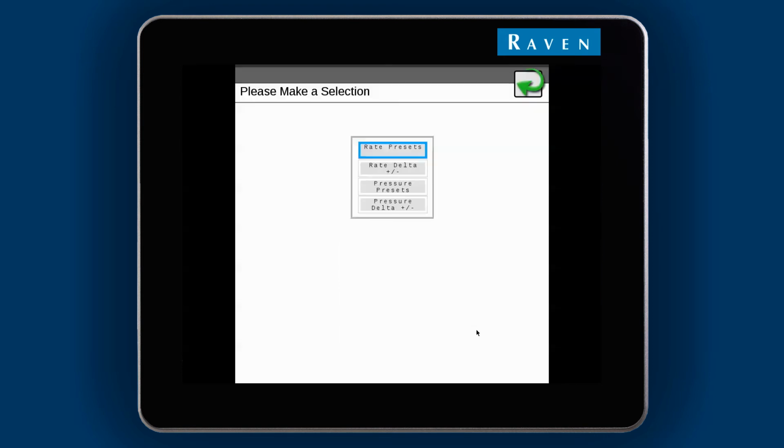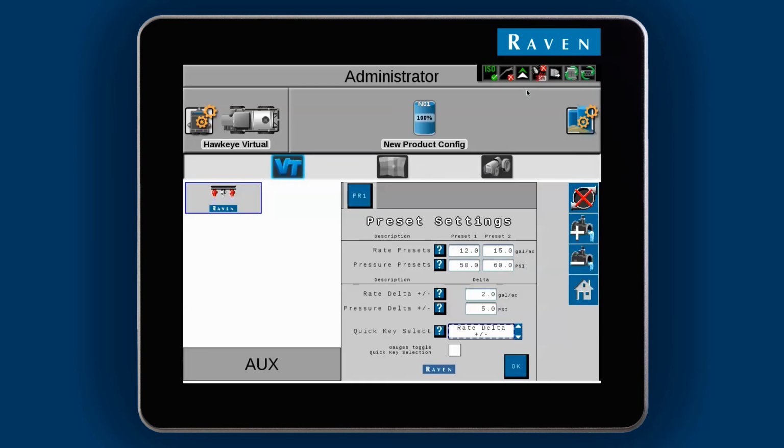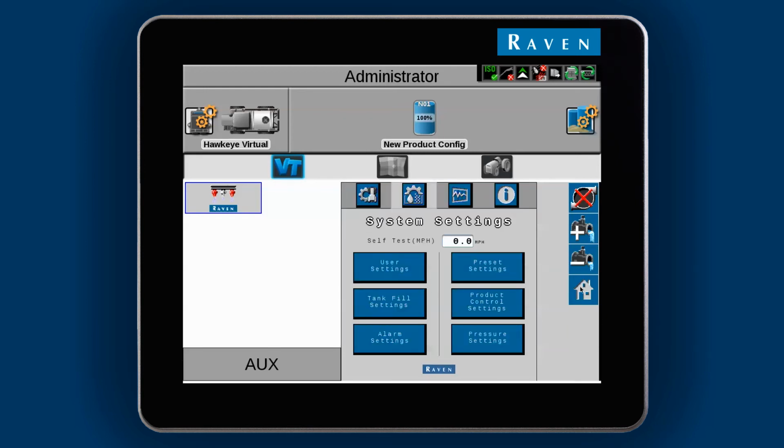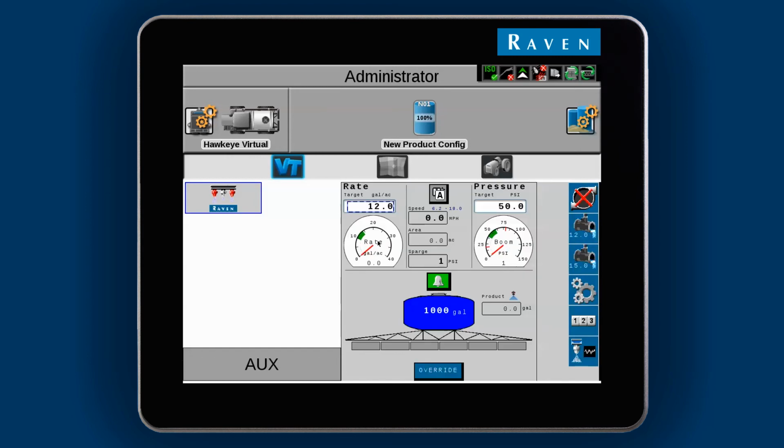The quick key select setting is used to set what the soft keys on the right side will do. A good recommendation is to enable the Gauges Toggle Quick Key Selection box. This will let you use the rate and pressure gauges from the main run screen to change the quick keys as you see fit.